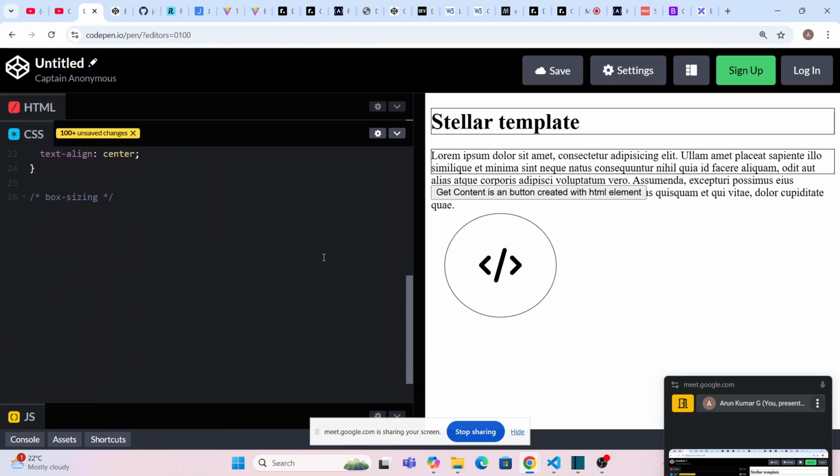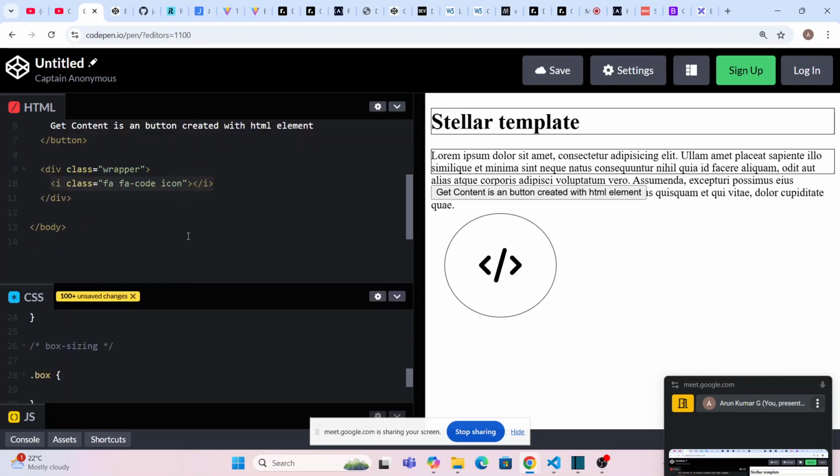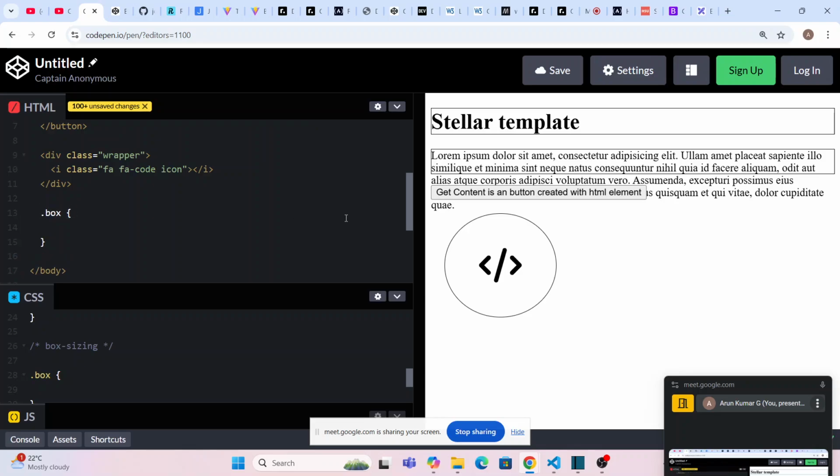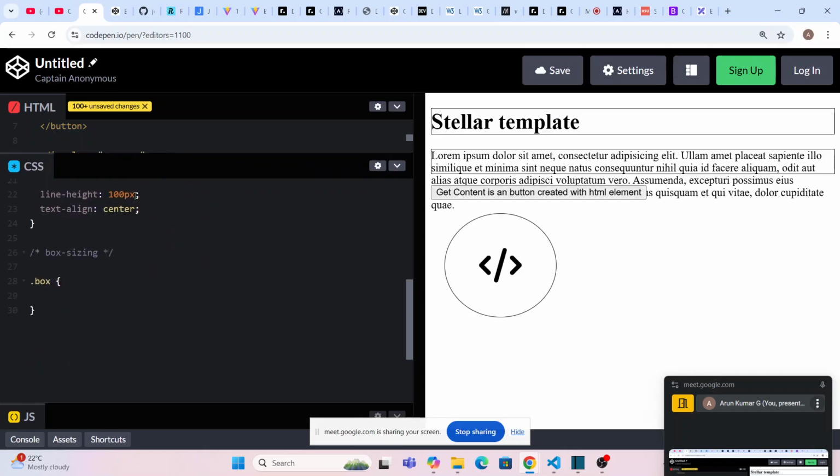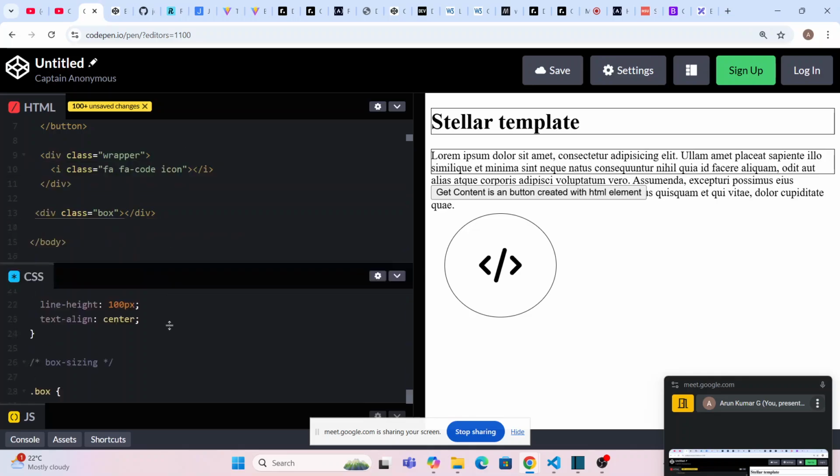So what am I talking about? I'm talking about the box sizing property. There's a property called box sizing. So for that, let me create one element itself named box. I think this is the last thing I want to cover. And for this box, let's put some content.